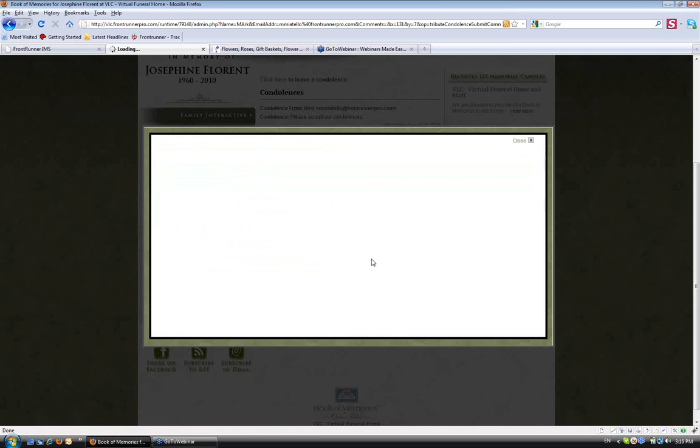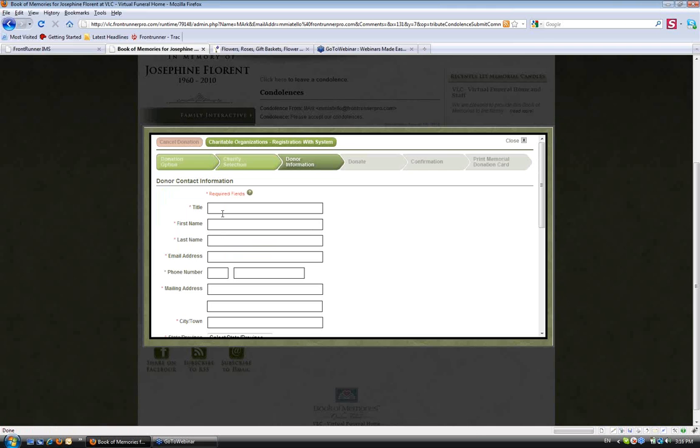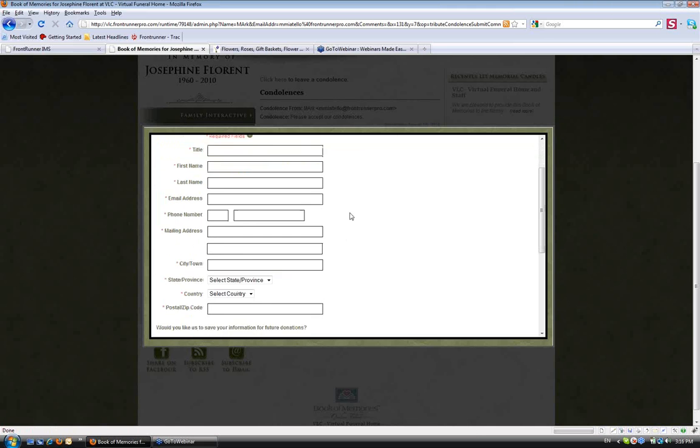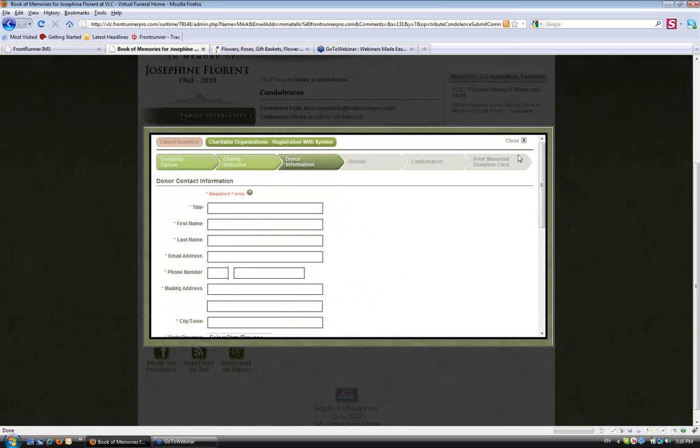Now, once the process of filling in all the details is completed, the final page of the process will show the charity's mailing address and information so that the visitor can take that down, print it off, and send their check. Unless, of course, they're dropping it off at the funeral home.